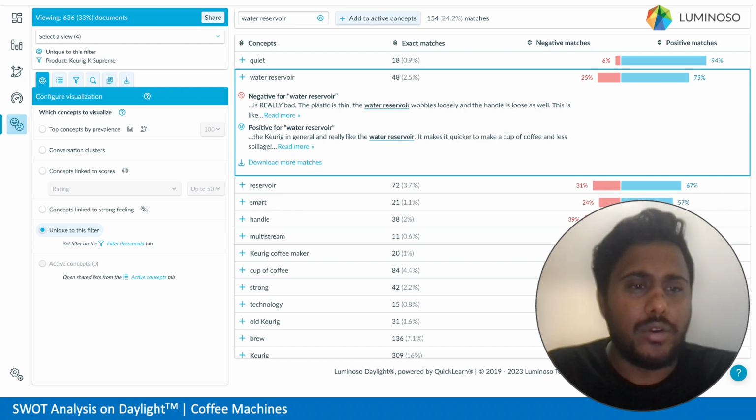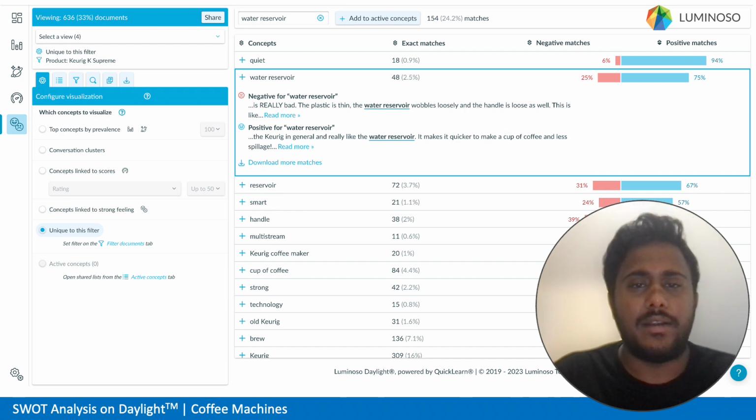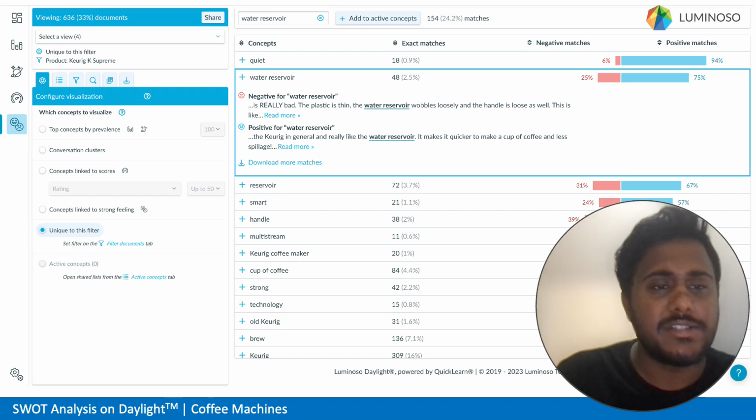Now that we've selected water reservoir, we analyze that 75% are positive matches for the concept water reservoir and 25% are negative matches.